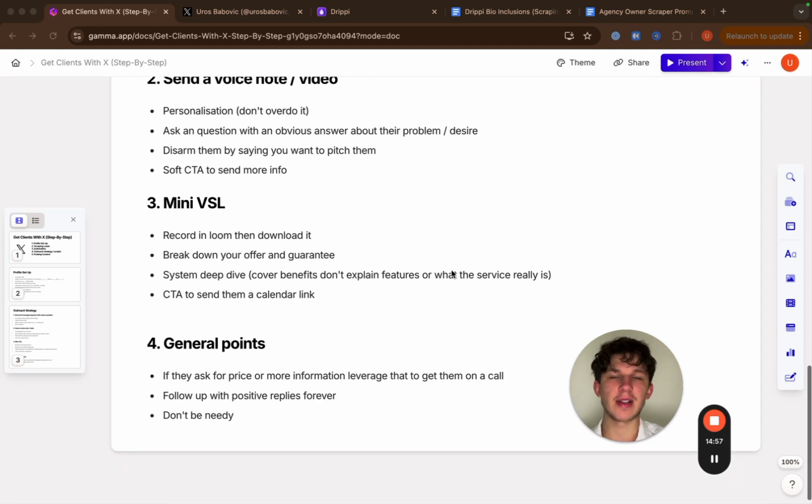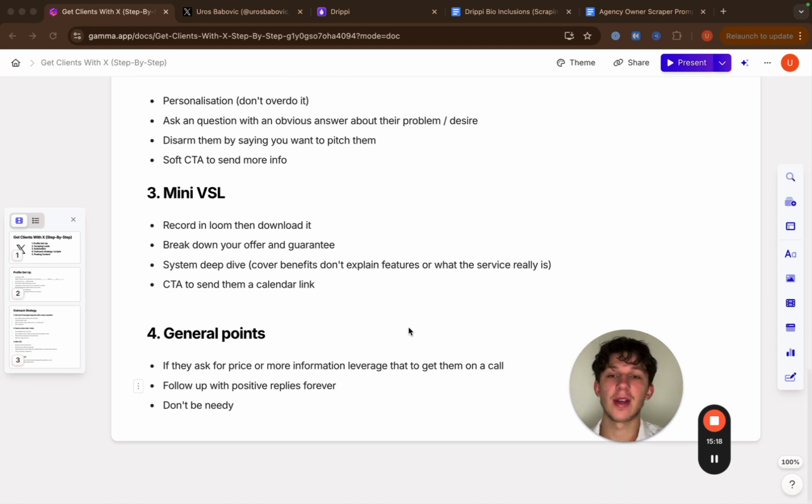Then the mini VSL. If they reply positively, you want to create a mini VSL. Record this in Loom and then download it so you can actually send it in the platform, so they don't have to go out to watch it, because that's too much friction. Break down your offer and your guarantee, and do a little system deep dive, your unique mechanism. Do it at a high level. Don't explain features of your service, it just adds way too much friction. Then a CTA to send a calendar link, and that's pretty simple.